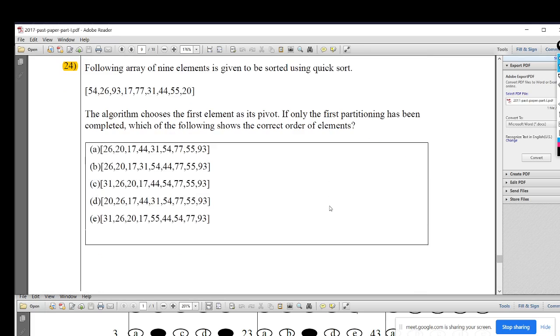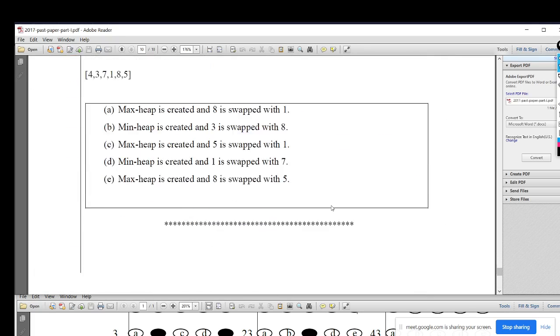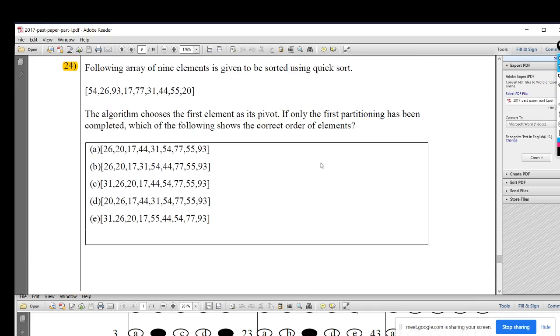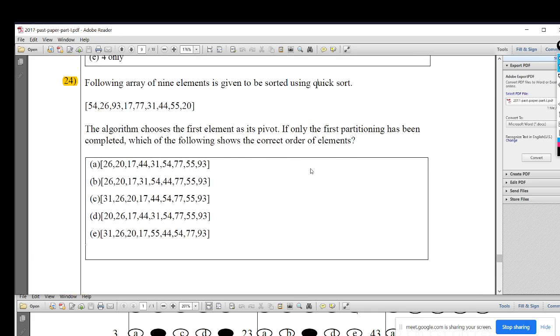Right. 24. See the last question. No, two more questions. Following array of 9 elements is given to be sorted using quick sort. Right. So the quick sort we discussed in the class also.